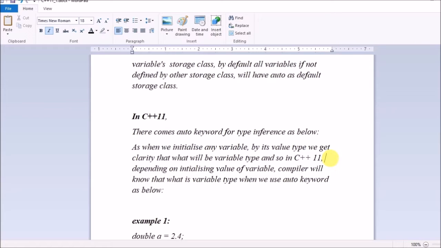So by the value I mean, if you initialize a variable with 10, you understand that its data type should be integer. If you initialize a variable with 5.6, you understand that its data type is float. If you have a variable c and you initialize it with 'a' in single quotes, you understand that since it's storing a character, its data type should be character. This is what auto means in C++11. Let me explain in detail.